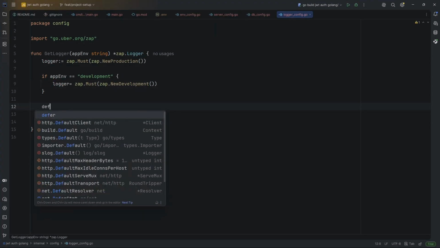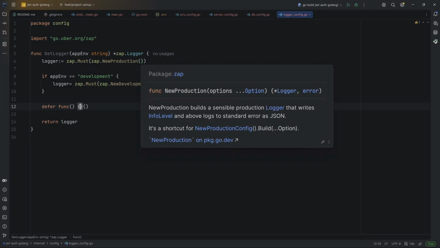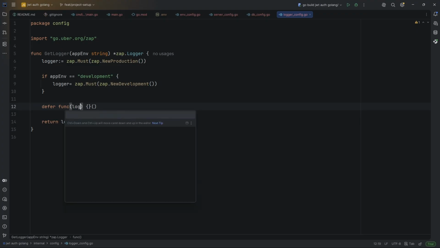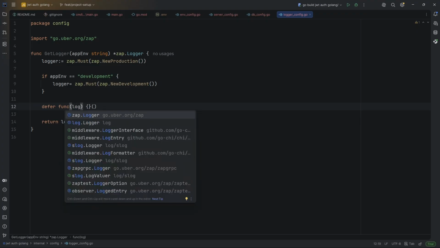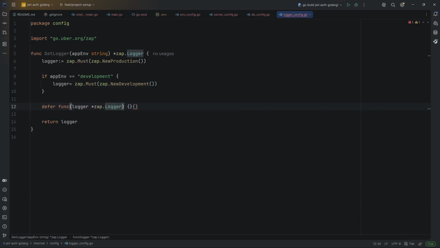Now before this, you want to have a defer function which will run at the end of the function and which will first accept your logger. It will accept this logger, which will be a pointer to your logger, and you are basically going to create this defer function and immediately call it. You call it by passing your logger instance, and inside this you will sync this logger.